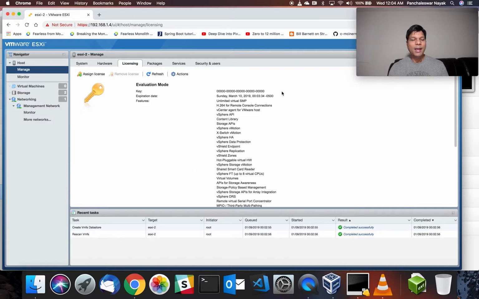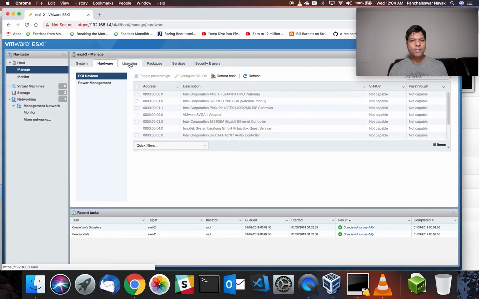So that's all in this video: configuration of the network and storage for the ESXi server. In my next video, I'm going to install the vCenter Server on this host. Now we'll call this a host. This is the ESXi host, where we'll be creating multiple VMs in this VMware environment.